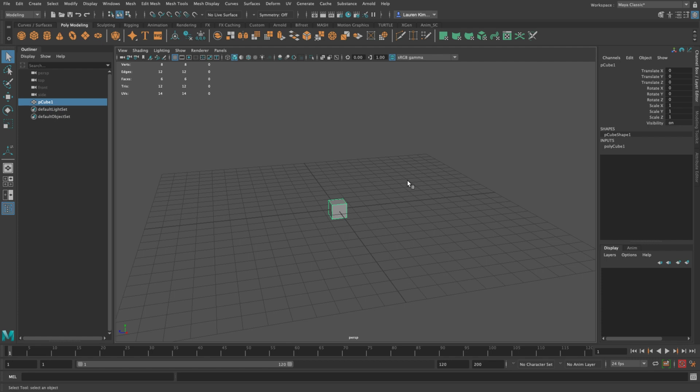What I'm interested in doing is accessing that same menu through the inputs listed in the channel box. This is the channel box. If you don't see it on the right side of your screen, it could be that you have the attribute editor open. Press Control A to toggle between the attribute editor and the channel box. Okay? When you see all of this information, translate, rotate, you know you're in the channel box.